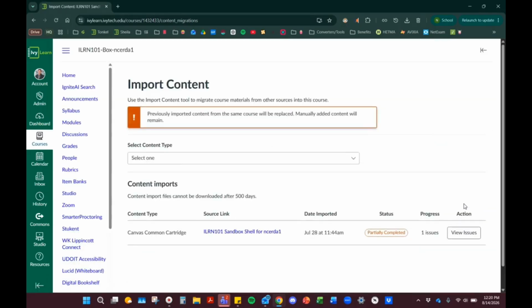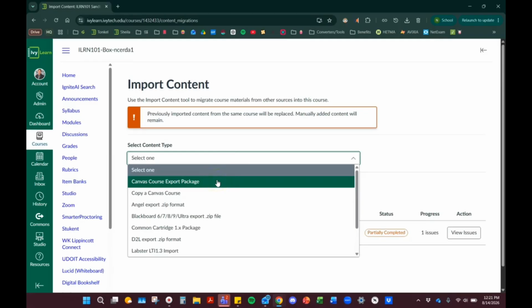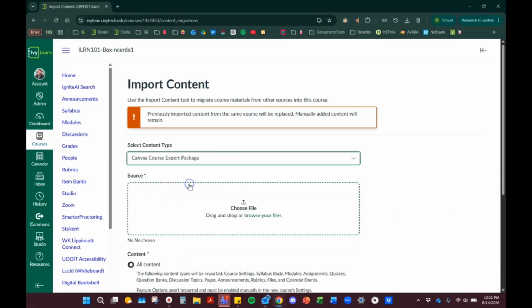And once you're here, this page will show you the various methods of importing content into the course, as well as other instances of importing into the course. So for example, when I first created the sandbox shell, you can see that this was created here. Let's go ahead and begin the actual process of importing. So one method you can do is you just select content type, and we'll utilize the IMSCC file that we just created. So click on Canvas Course Export Package.